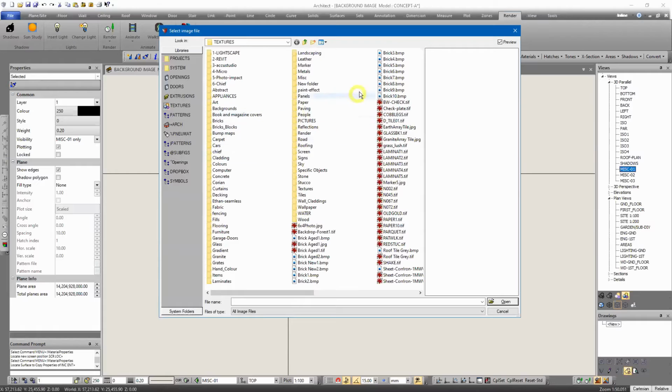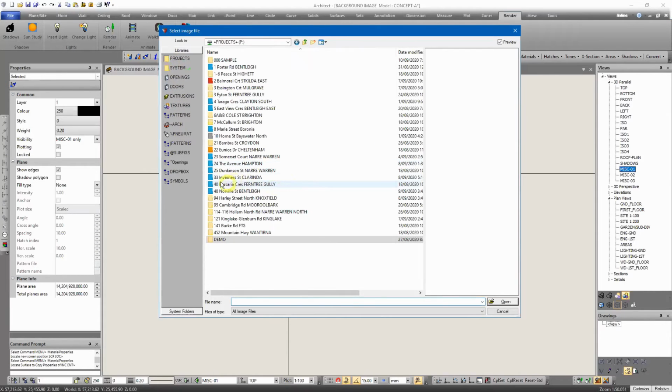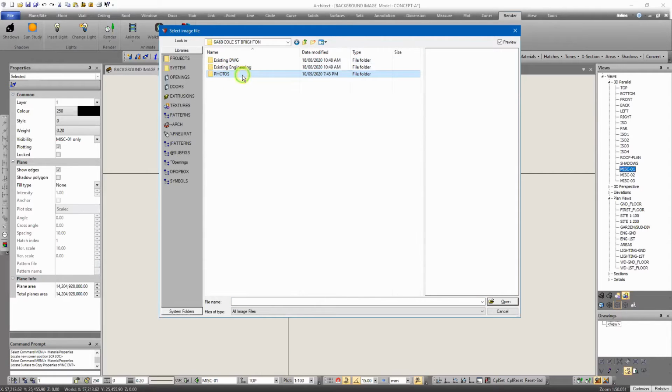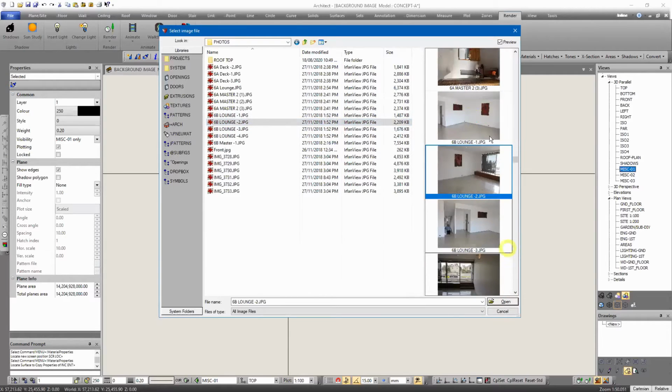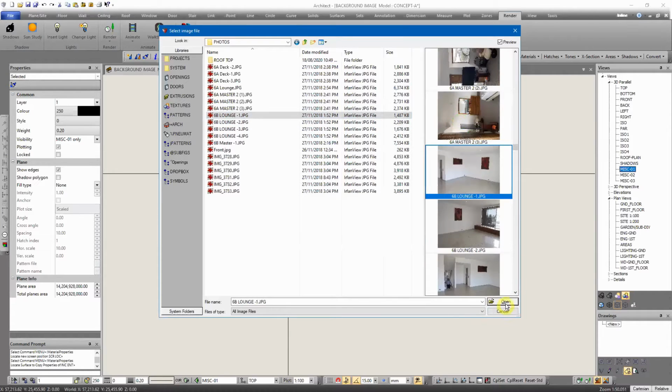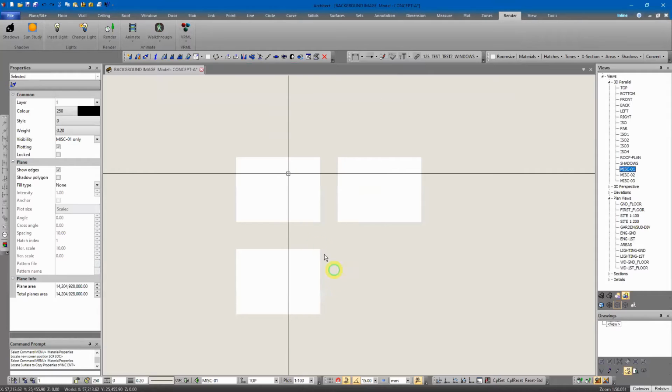So the other advantage in putting the photo on a plane is, I'll just take you through that. I won't bother with trying to do multiples. Let's just go a different one. Lounge, open, okay, and pop him on here.